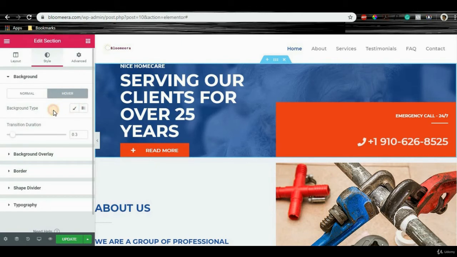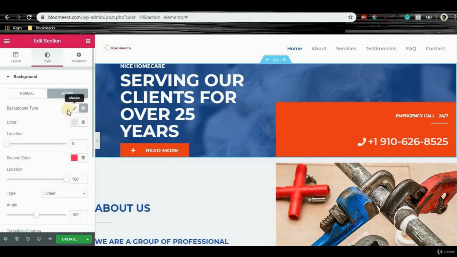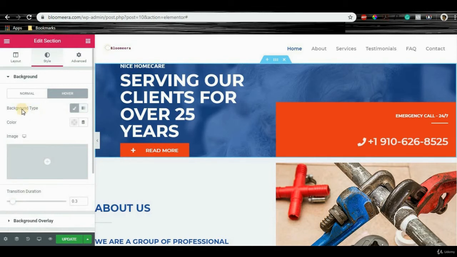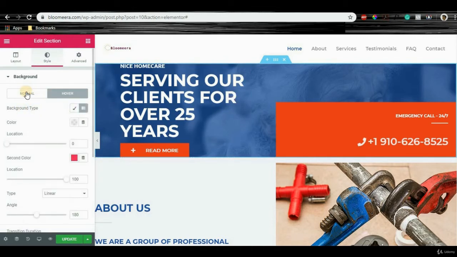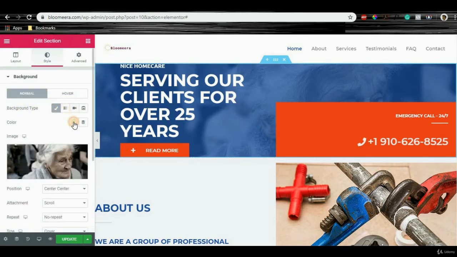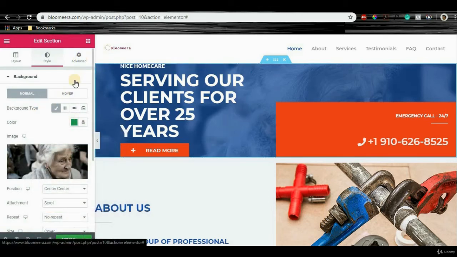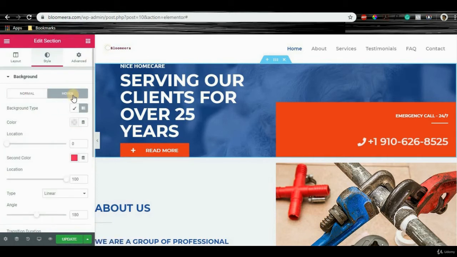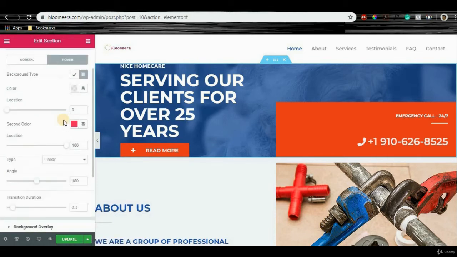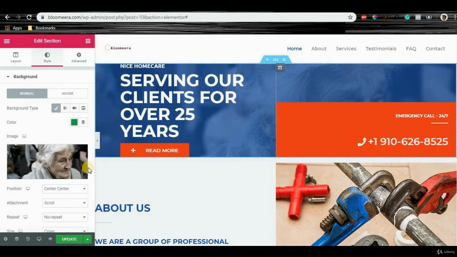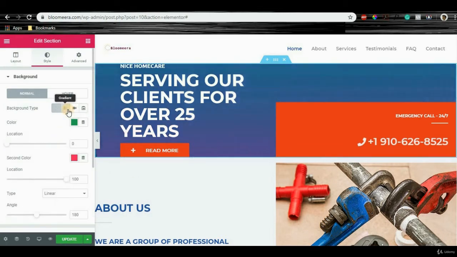So let's say you want to change this background hover. Oh wait, give me a minute. So you want to change the color. Let's see. Oh no, so let's say you don't want this blue right here, and you want to change the hover color and all of that, or you don't want this picture right here. Rather, you can pick gradient, and you can choose the colors you want.